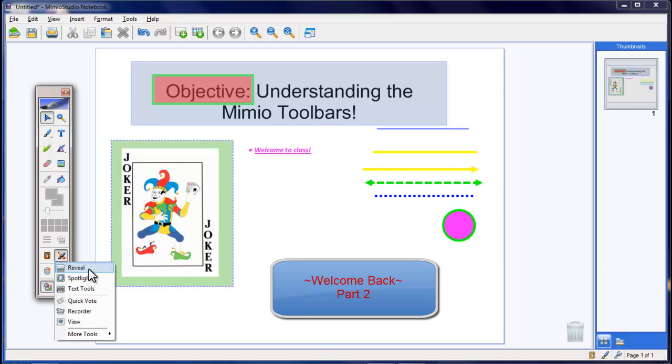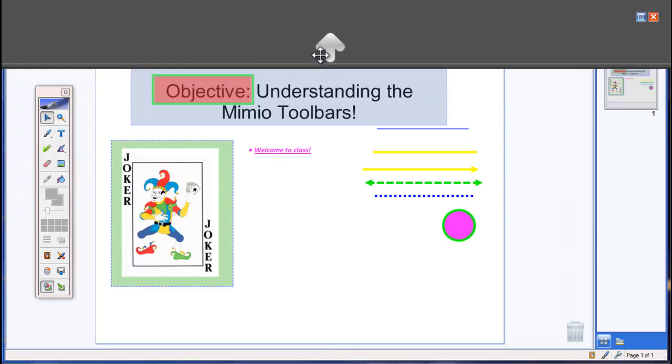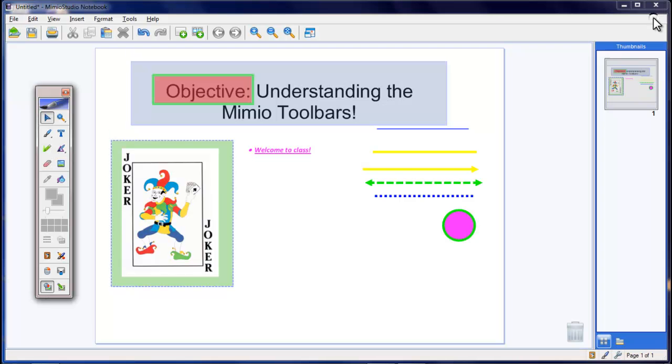Same thing with the reveal and the spotlight. The reveal and the spotlight will allow you to open and close stuff like this, and you can go vice versa. It doesn't really matter, but when you're done, you can always close it.